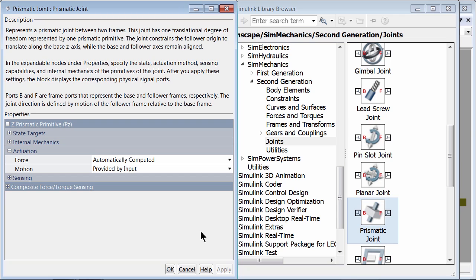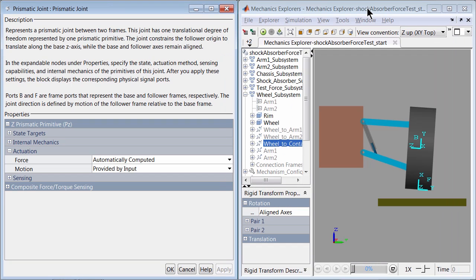In our scenario, we are not really interested in the forces required to move the plate. Rather, we would just like to move the platform with the provided motion profile. For example, we could just imagine the plates to be simulating bumps on the road. So, we will set the motion to be provided by input and automatically compute the force required to get that motion profile. Select OK to save changes.